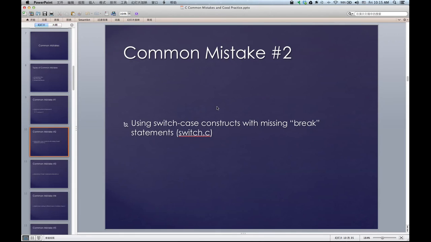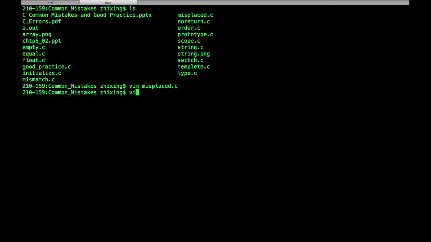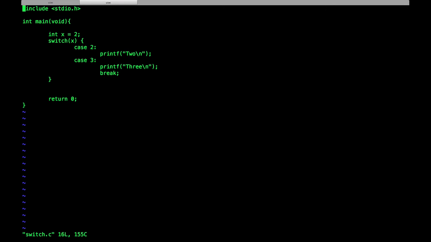Next, I believe you have just learned the switch case construct in your program. Let's see one example. Basically for switch case, you switch on some value. Depending on the value of the variable, you jump to certain cases.